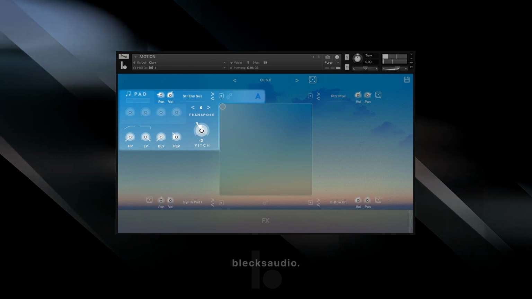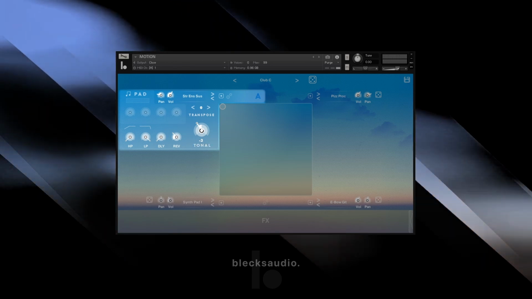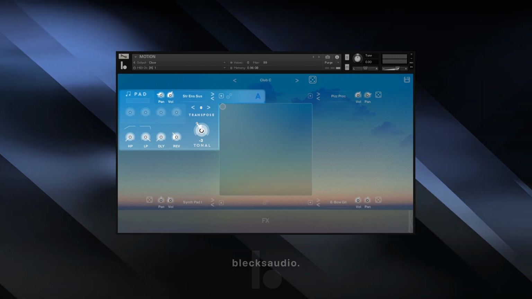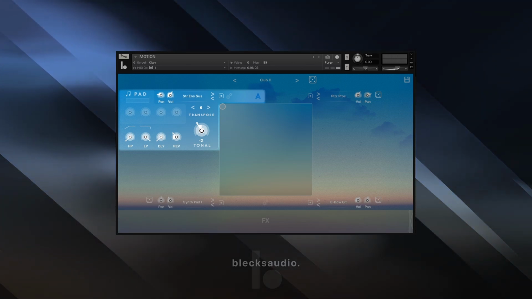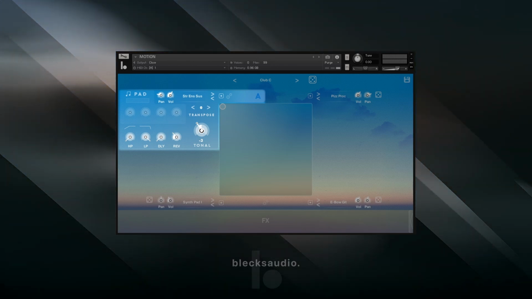Now let's switch to tonal mode and apply the same -3 semitone offset. In this mode, the sample located at the E-flat position in the sampler will be played, but the same pitch offset will be applied as before. You'll still hear a C note, but with a different timbre.